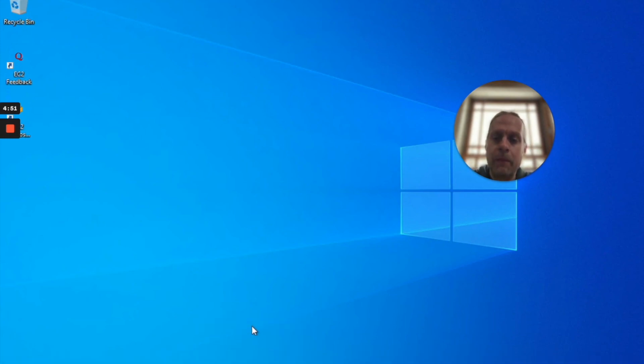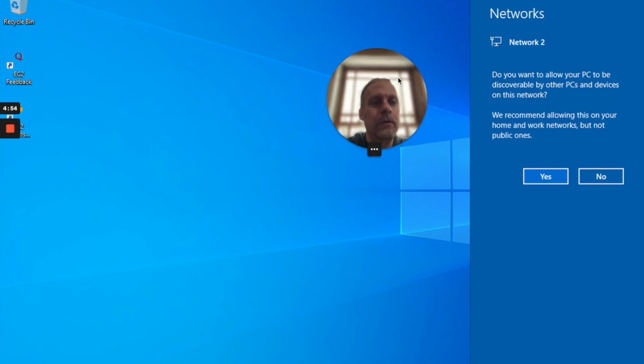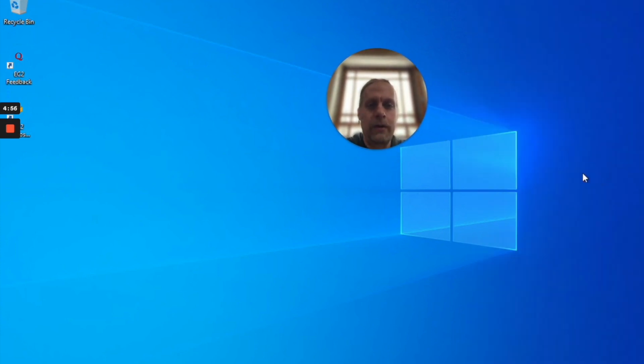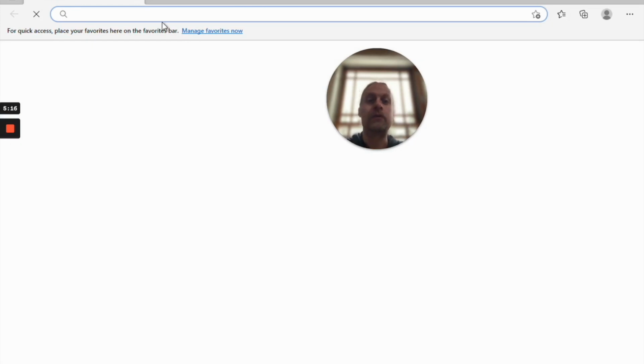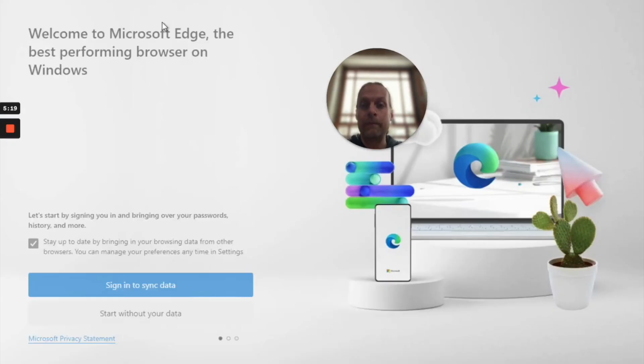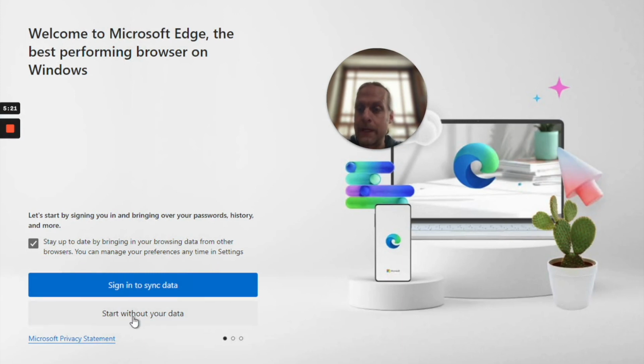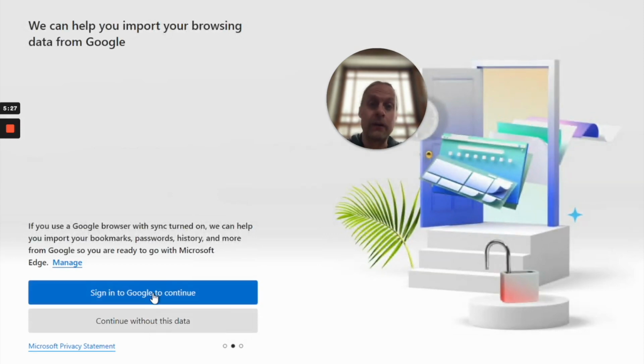All right, but here we are. The browser that's installed. No, we don't want to make it discoverable. The default browser in Windows is Edge. It's like Chrome, but we can come here. And here's Edge. If you don't want to use Edge, you want to use Chrome. We don't want to sign in. Start without my data. You could sign into Google and do all that, right? We'll just do that.